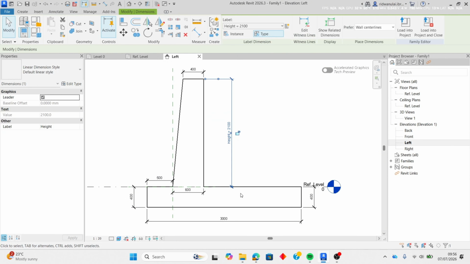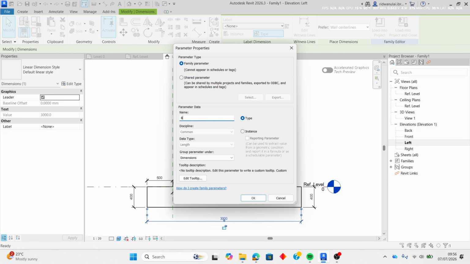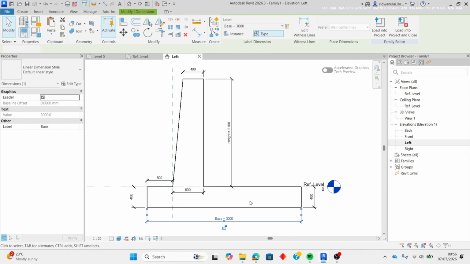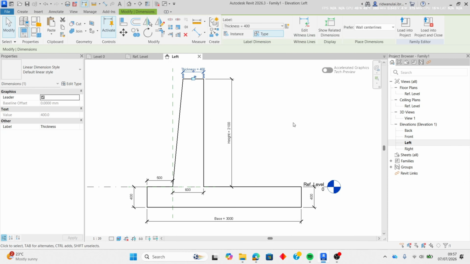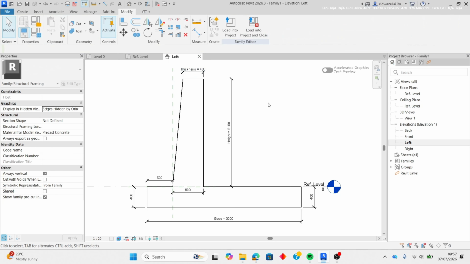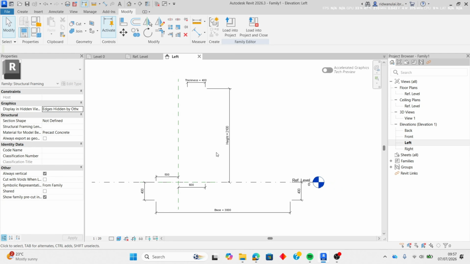Okay. Let's say I want to name this the base. Do the same thing. As you can see, base equals base. Let's say I want to name this to be the thickness. Okay. And thickness equals like that. 400, 100, 300. You can understand? So it is very, very straightforward. So this is the first stage of drawing a retaining wall.